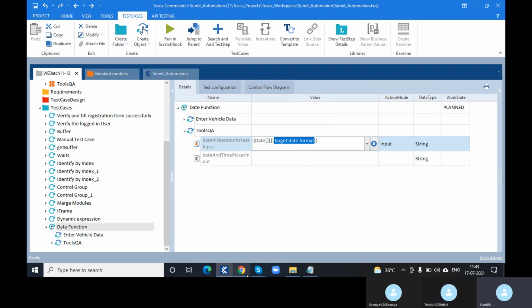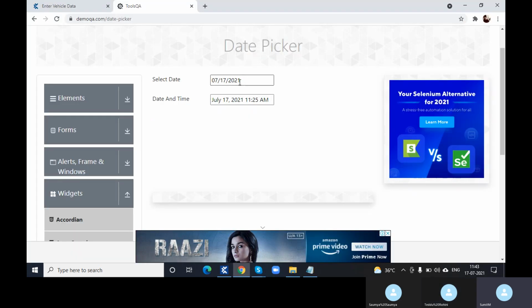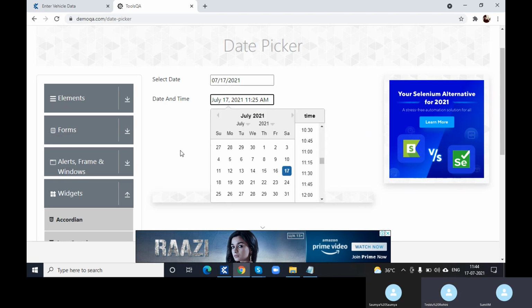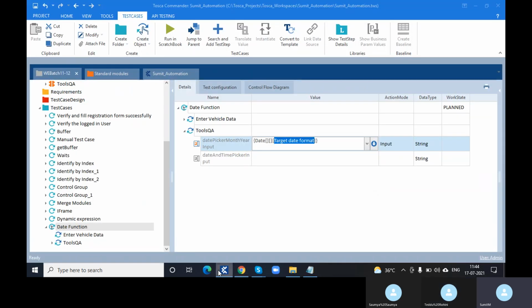So let's say this situation comes where you need to provide the date in this format also and in this format also in the same test case. It will take only this date, right? It will not take the other date. So to manipulate the date format at runtime on a particular test step, we follow this particular format, which is the target date format. Whatever I have set in my settings, it will override that. Let's say my date format is DD MM.